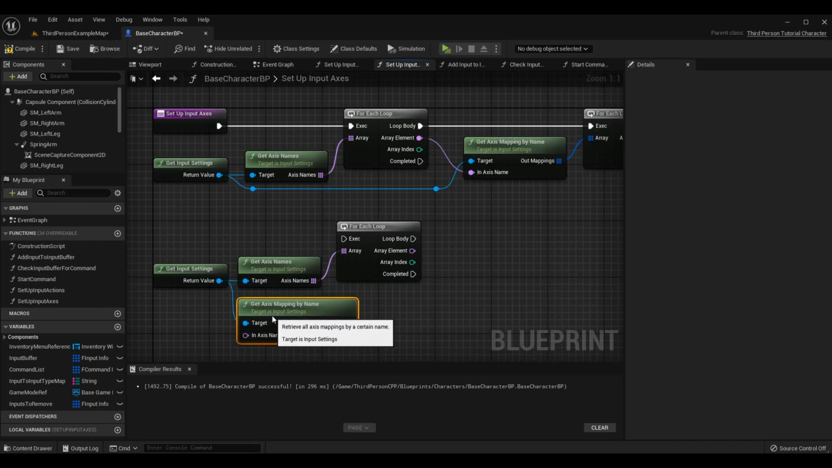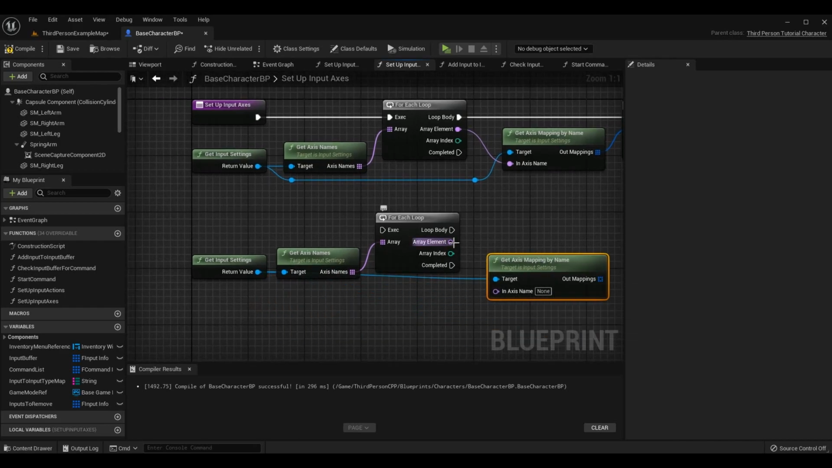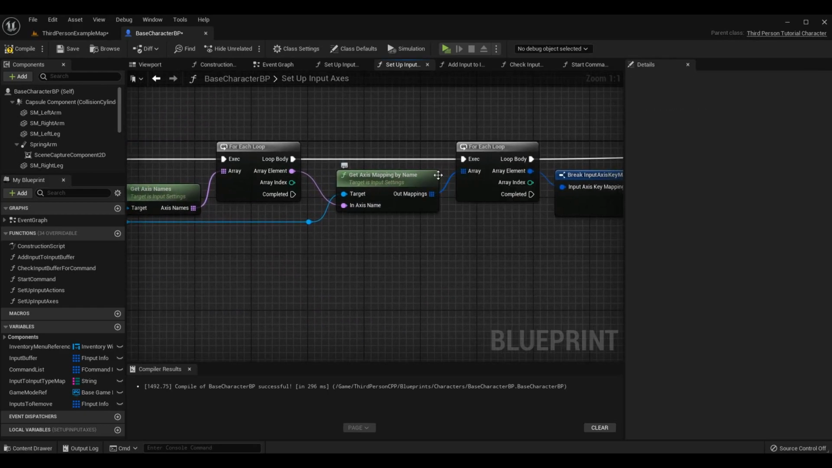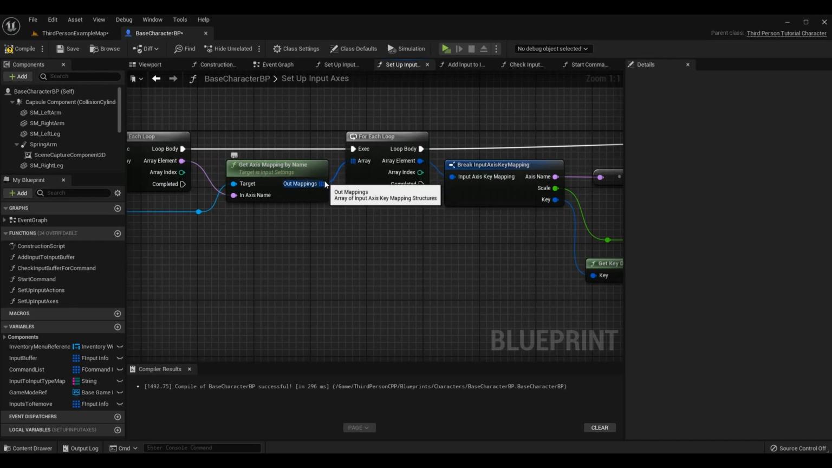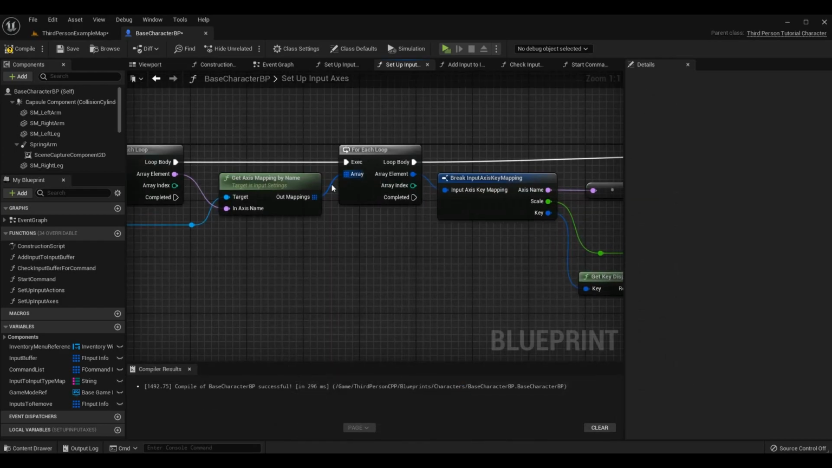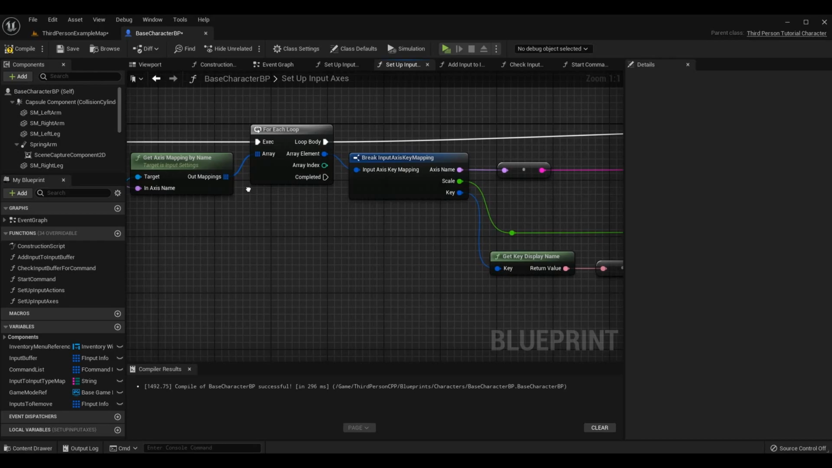I'm not going to clean it up too much since you can see it right above, but you're just going to pass in the array element here. And so once it finds the axis mapping with that name, it's going to return the actual mappings to that. And what that means is it's going to return the actual individual keys. So in the case of move forward, I have W S up, down, gamepad left thumbstick Y axis. For move right, I have A D gamepad left thumbstick X axis. So it's going to return all these keys for that mapping. We're going to loop through those keys because we have to bind them to that enum.